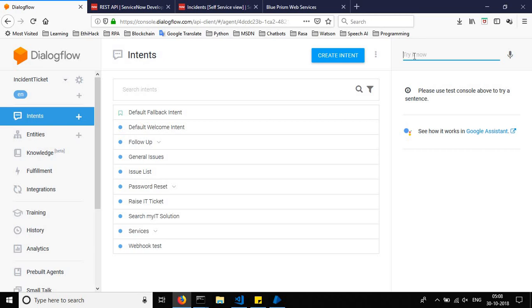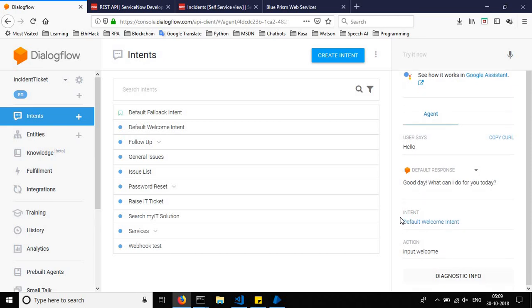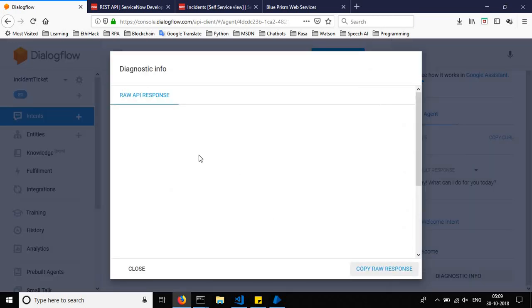All right, now let's start, and let me say hello. So here you can see the default response. There are two responses that come from here. If you have already defined a Google Assistant, then the Google Assistant response will also come. So this is a basic greeting intent. And you can see the intent that was defined and what was the action. For more information, you can click on this diagnostic information.